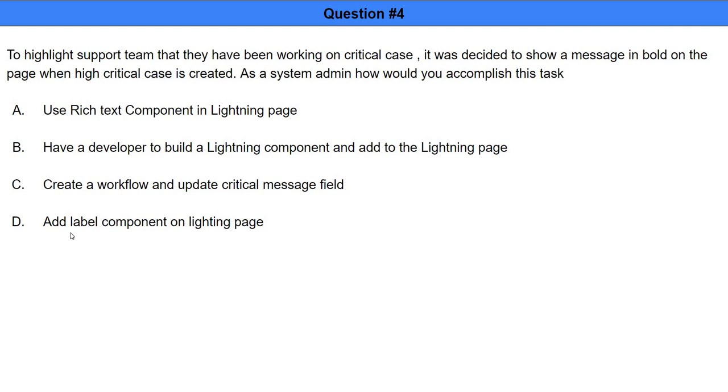Let's take a closer look. First, let's take the hard ones out, and then we'll do a quick demo and see which would be the right answer in this case. If you take a closer look at the question, it says we want to show a message in bold on the case page, especially for the high critical cases, not for the other cases. Which means there is more than one case type present in the system. That's the first observation. Number two, we wanted to show the message in bold. That's the second observation.